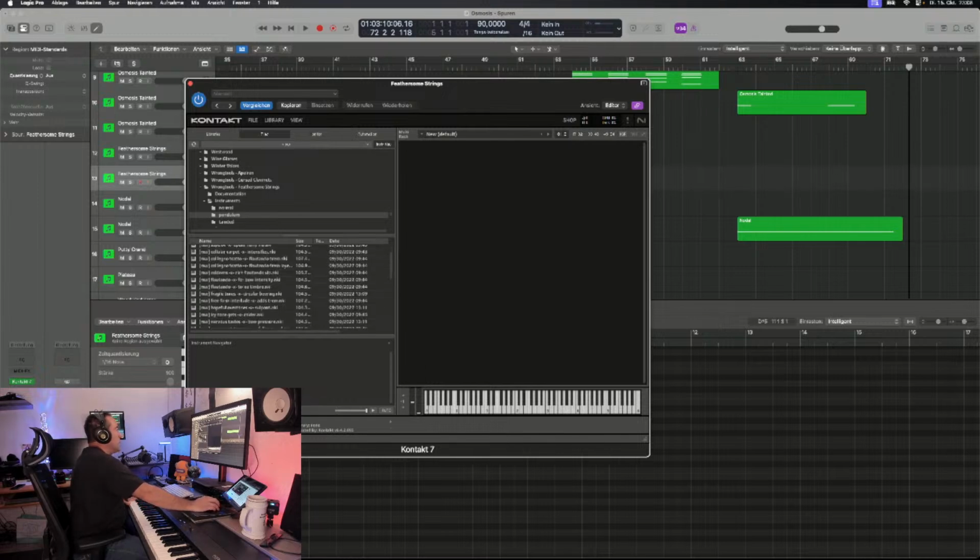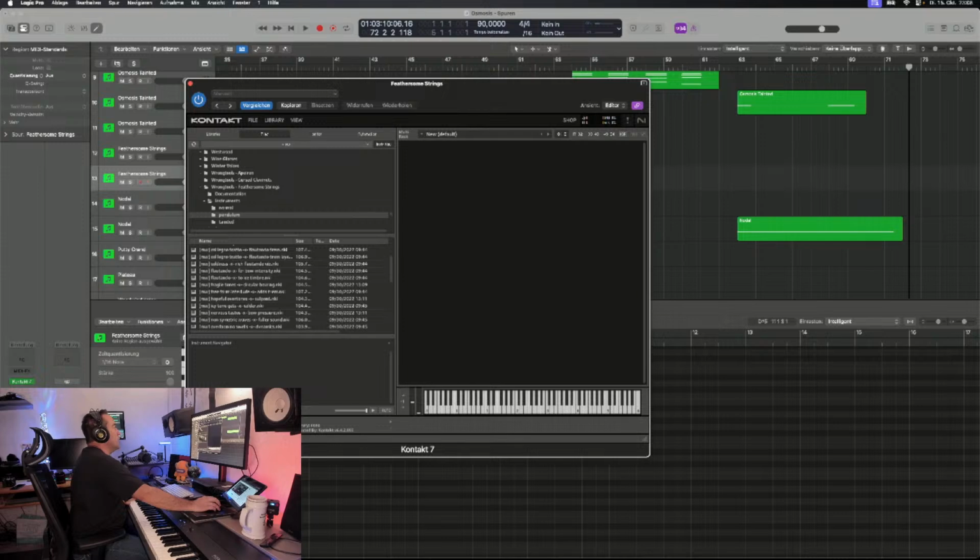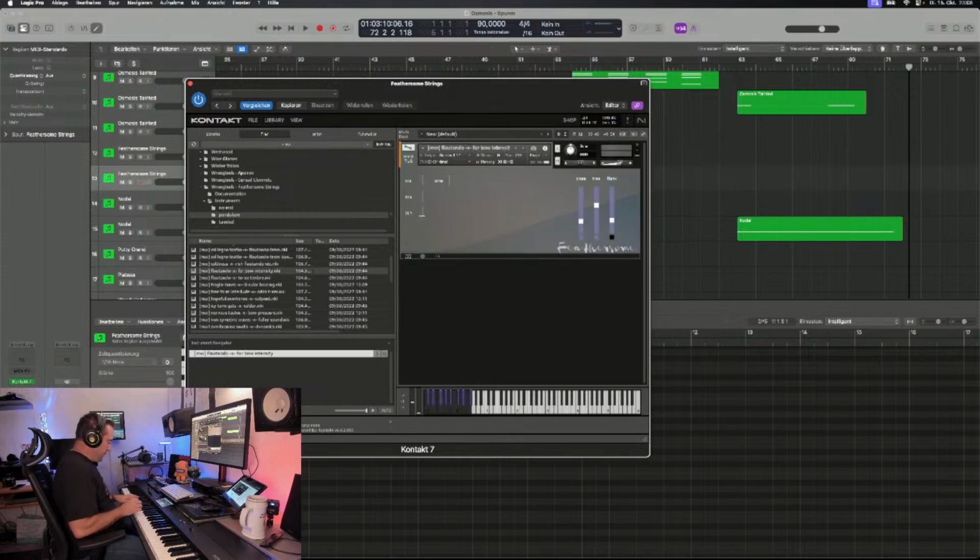What can we? Flautando for bow intensity. Yeah, you hear?